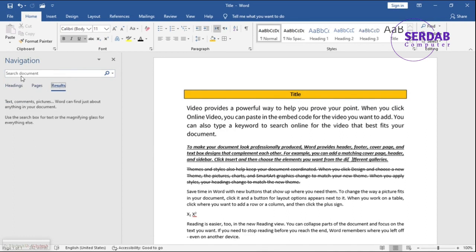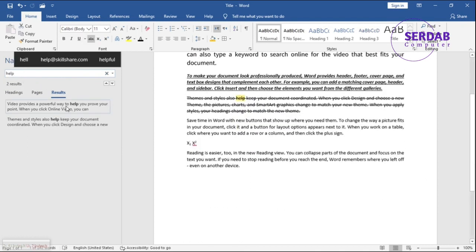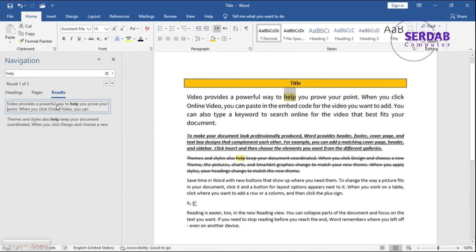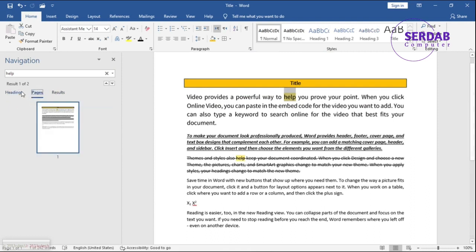If you wanted, for example, to search for help, for example, you want to find the word help, it is in two paragraphs really. So there's number one, and there you go, number two. And we have also headings and pages. For the headings, we only have one title and there's no match. And for the page, there's only one match, that this page has help.